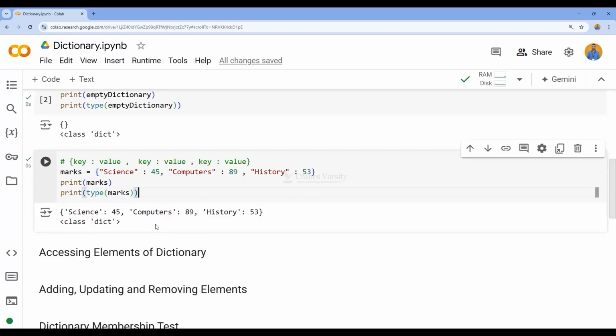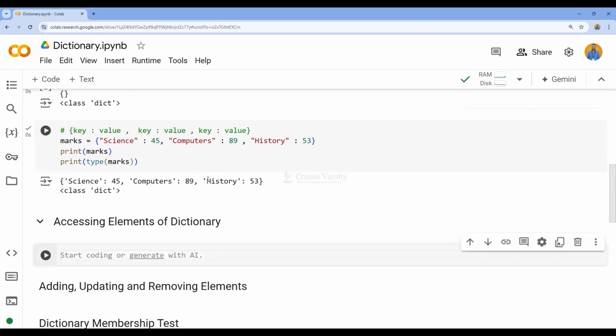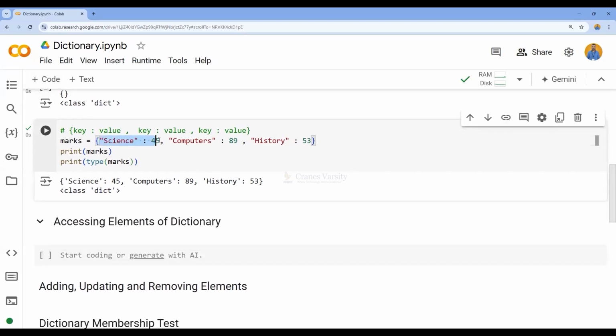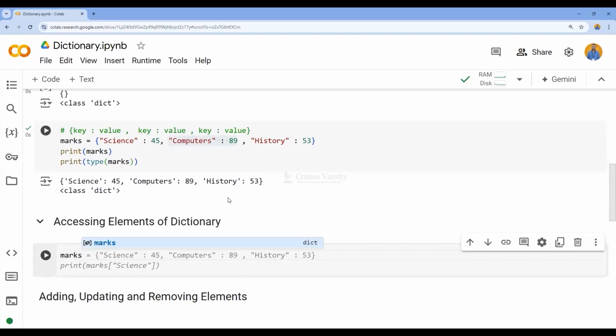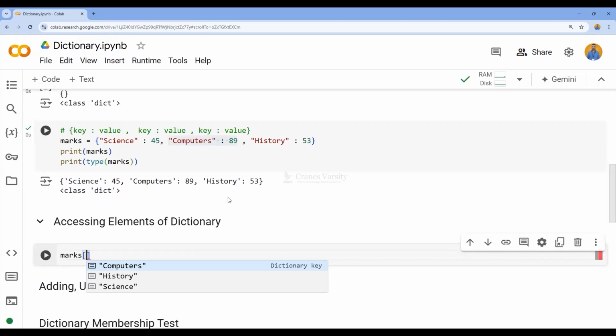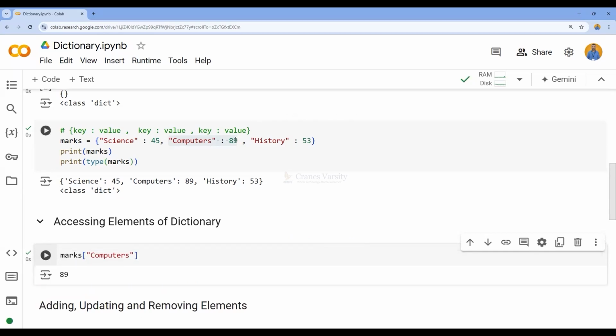Now, once a dictionary is created, if I want to access the elements of a dictionary, how do I access them? For example, I'd like to access how much I have scored in science or how much I've scored in computers. If you want to access the elements of a dictionary, you mention the name of the dictionary and use a square bracket. Inside this, we specify the key.